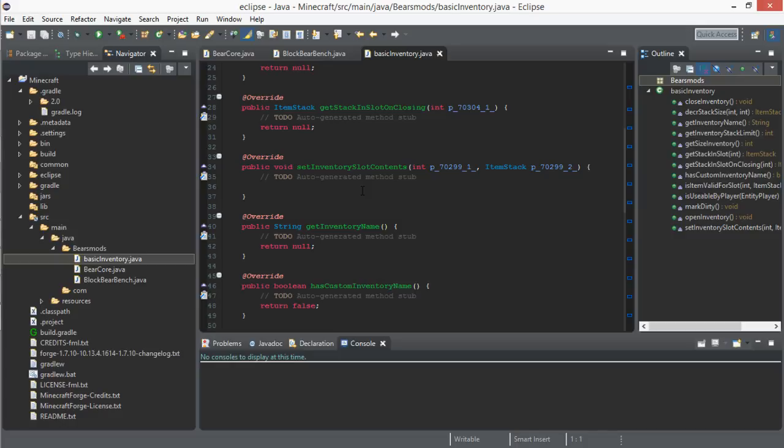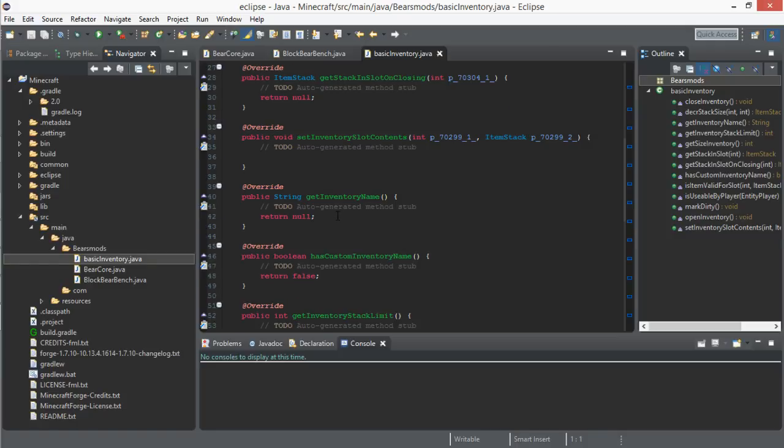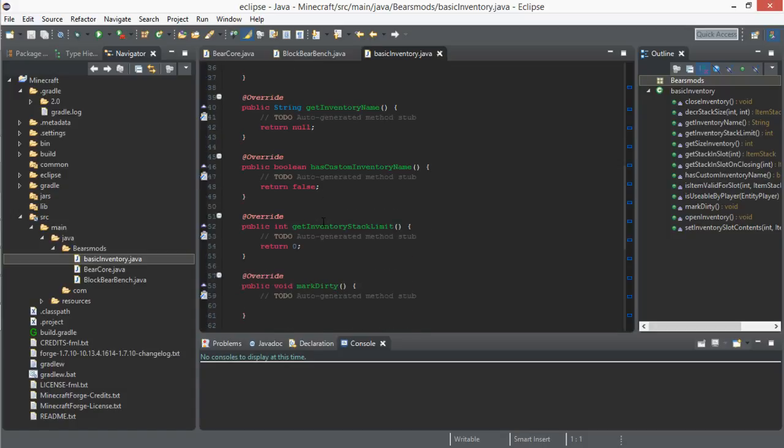Set an inventory slot contents is, I think, self-explaining. Basically, a function that allows you to set an item into a certain slot. The function below that, get inventory name, is the name of the inventory. That's not really important, but it can be useful for other things. Has custom inventory name basically says if it has a custom name or not. You usually return false.